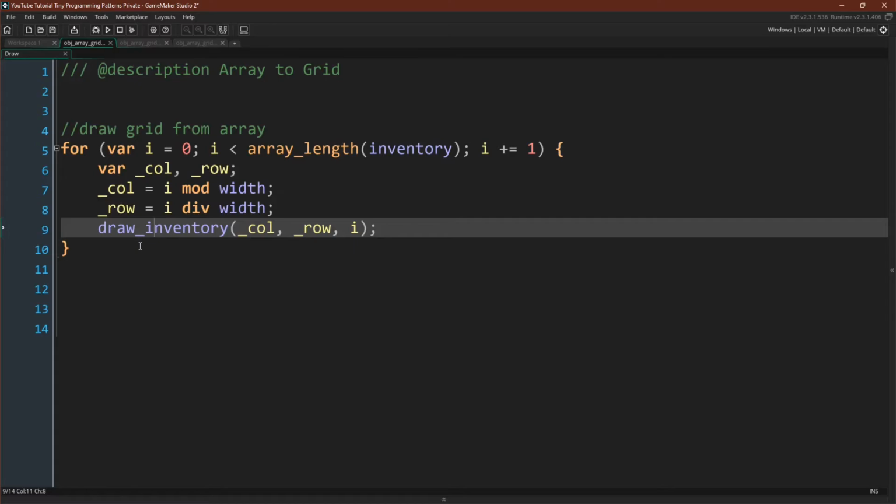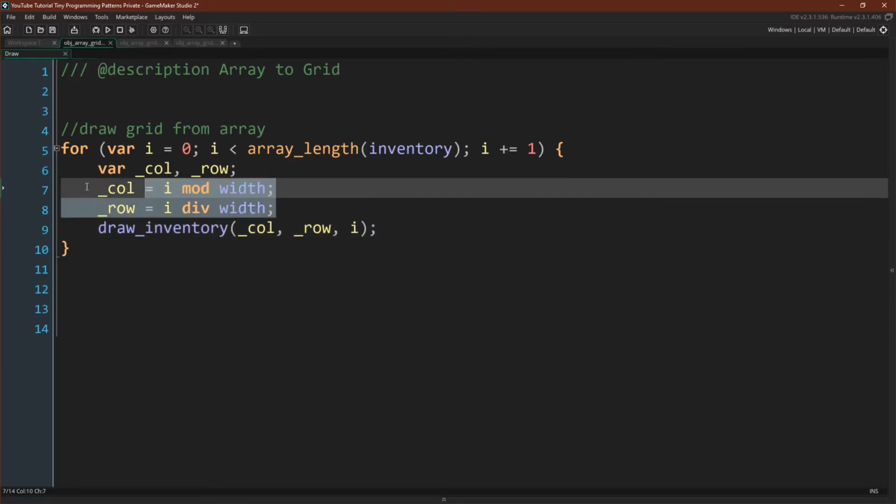And then we're going to pass in the column and row to a custom function, which I'll show in a moment. But the custom function just turns the column and row in grid space into room space. Because obviously, if I actually drew it as 0, 1, 2 in room space, it would be too small to actually see. We need to expand those numbers so that it's going to be multiplied by size and then offset by the grid position. But here you can see we're converting an array position into an X and Y position or a column and row position.